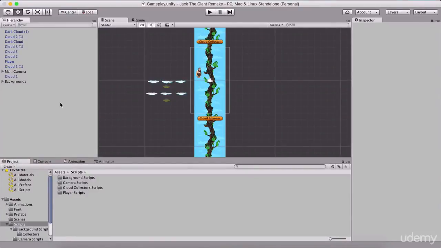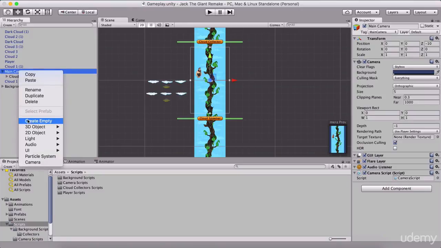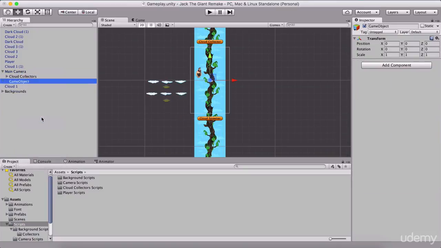Let us now create our infinite background, or better yet, simulate the effect of our infinite background. And we are going to start the same way as we did with our cloud collector. So I'm going to select the main camera, right click it and create empty game object. This is going to be our background collectors.